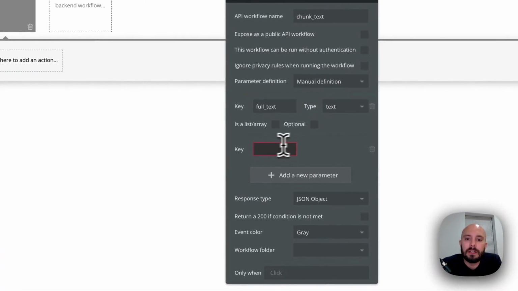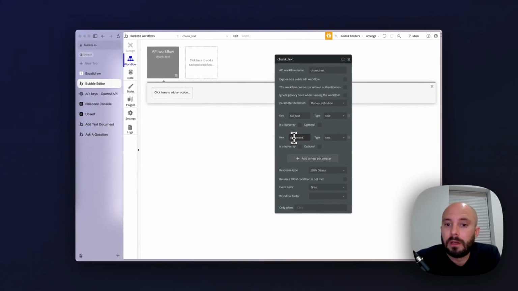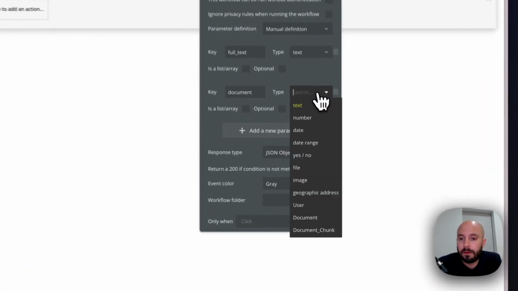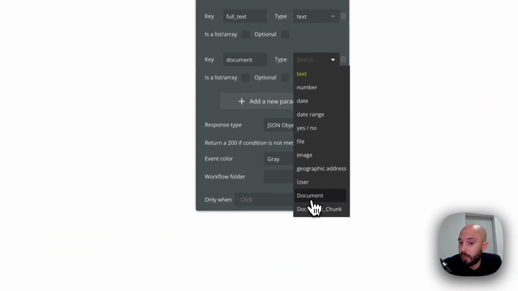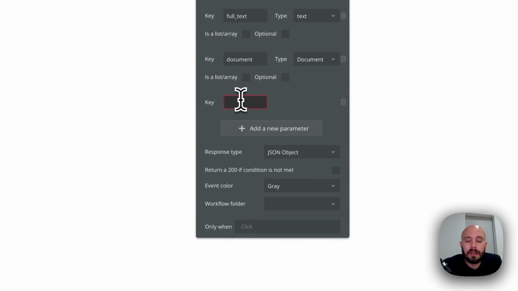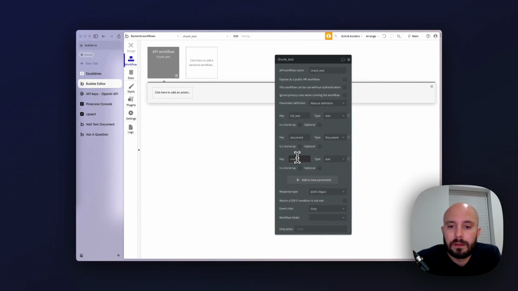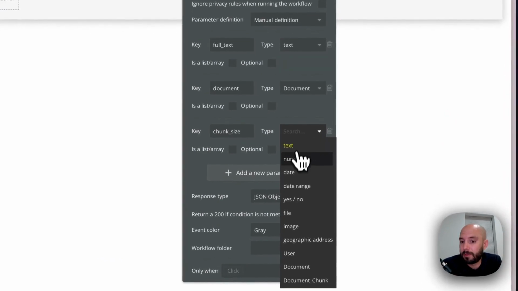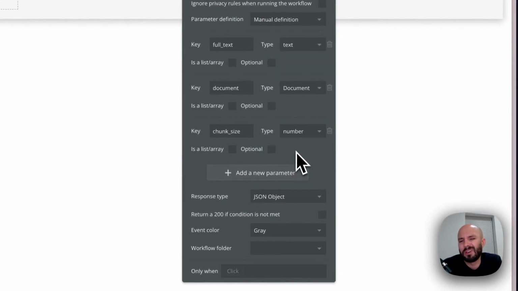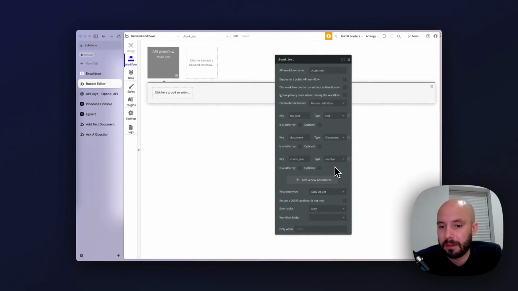We are going to need the document that was created in that first step, and that's a type document. And then we're going to need a chunk size. So how large of a chunk is it going to be? And that's going to be a number. We need to know how many, and we're going to do it by words. So we need to know how many words each chunk should be.